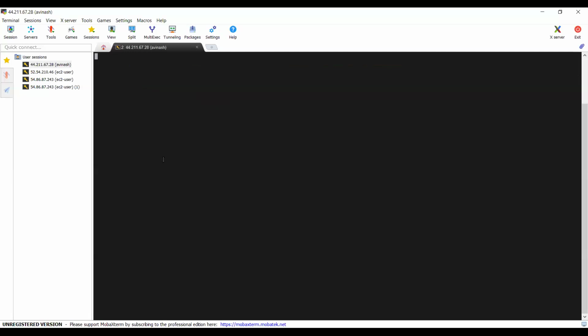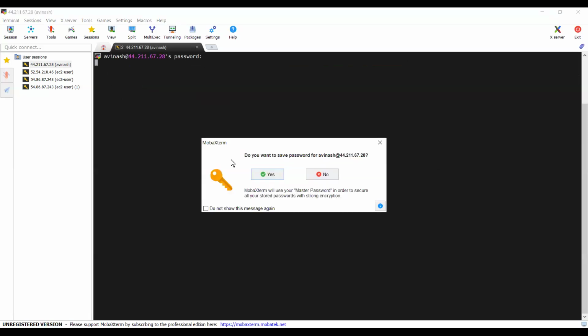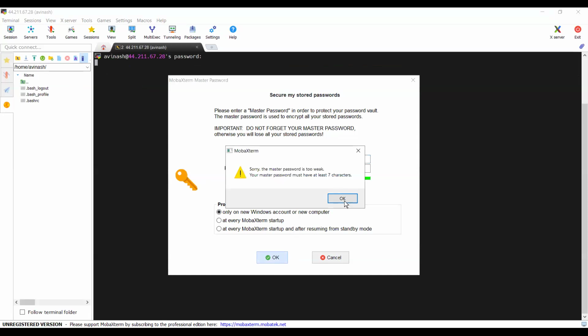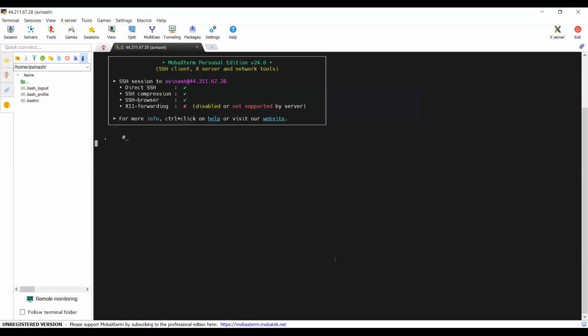Okay, so let me go to my MobaXterm and try it once again. See, now it is asking me for Avinash's password. Do you want to save the password? As of now, I don't require. See, I have logged into my server with the help of a password. This is how we gain access into the server with the help of a password.